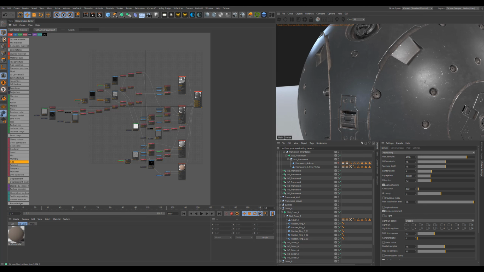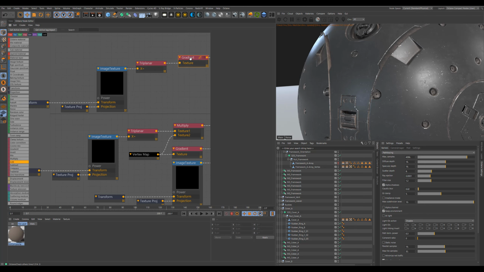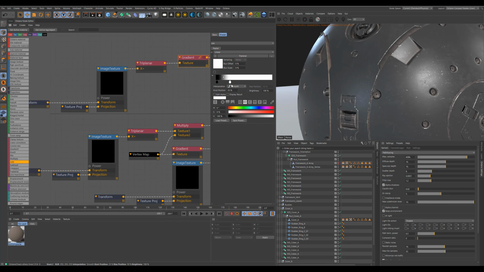Let's just go to the right material in the first place. Let's find the gradient. And let's just set it back to 75 or something to make the things a little bit less pronounced. Yeah, something like that.